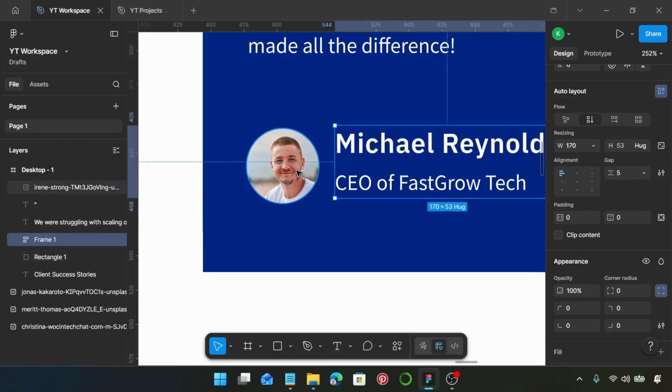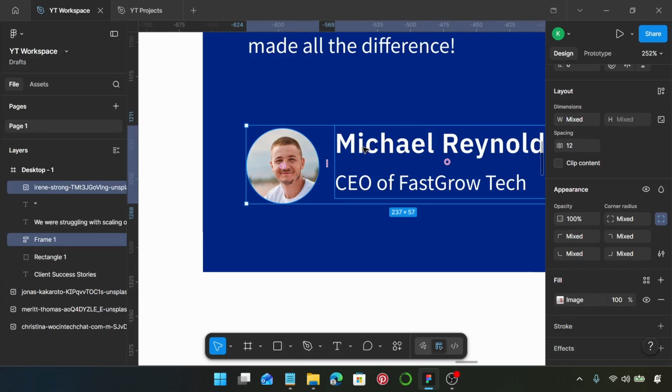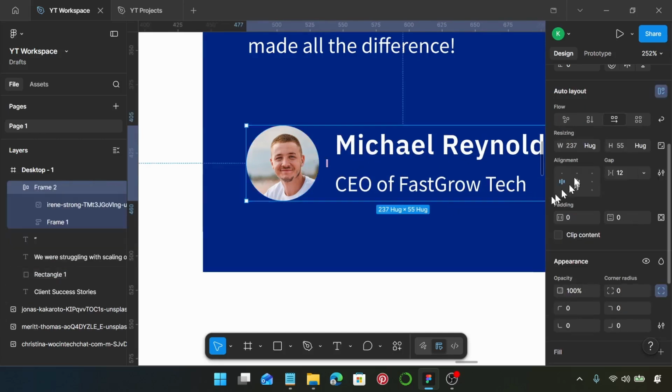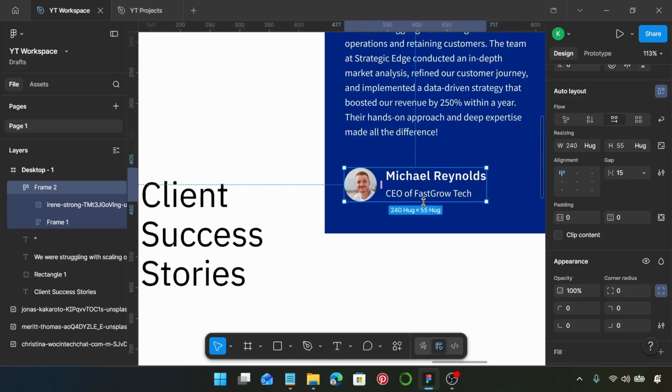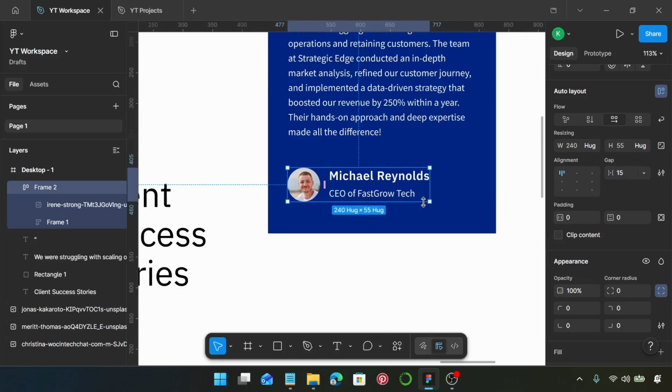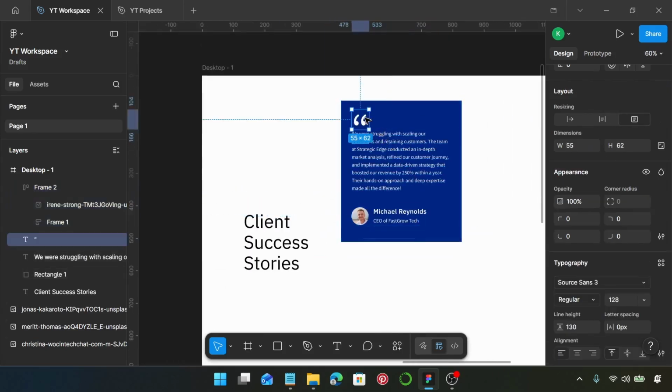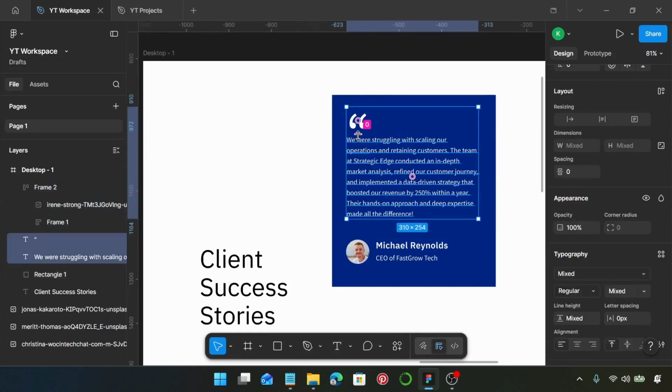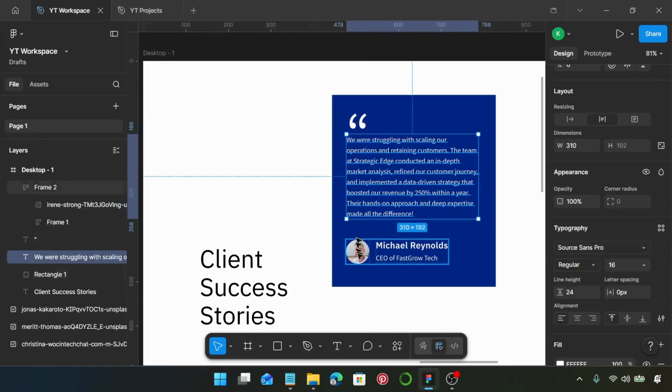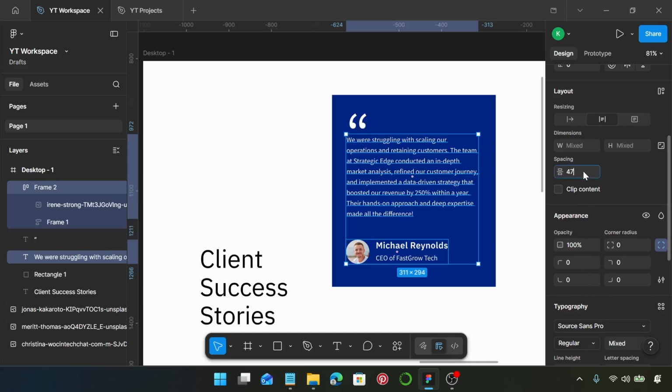Now I'm going to select these two, so this name and title plus the image, make it a frame. We're going to change the alignment to top left. I'm just going to make it top left. The gap is going to be 15 between these two. I'm going to zoom out and currently the spacing between these two is 0 and I want the spacing between these two to be 40.